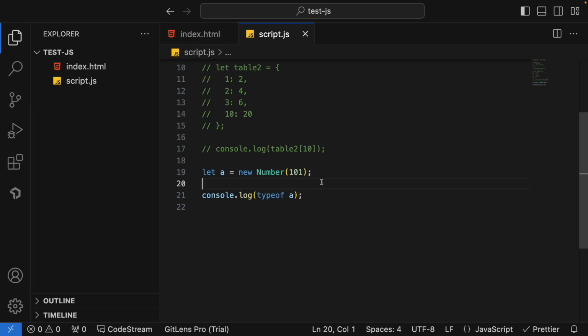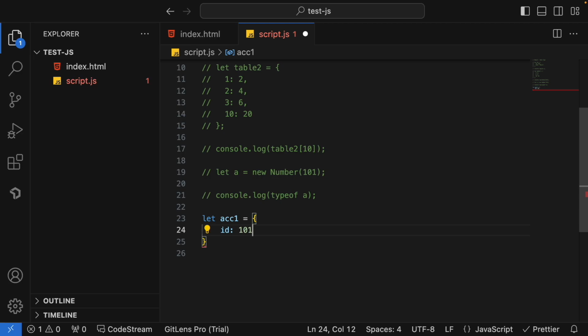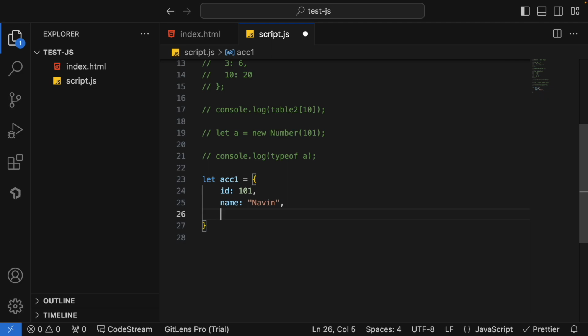Let's understand what more our object can do. An object can also hold a function inside it. Let's see with a quick example. Here we have a bank account object, for example, with the ID of our bank account. Then we have the name of the person for whom this bank account is. And we want to give the facility of credit to this particular object.